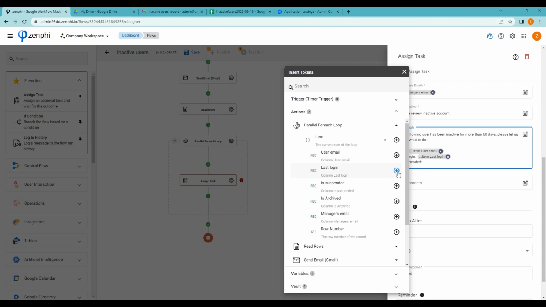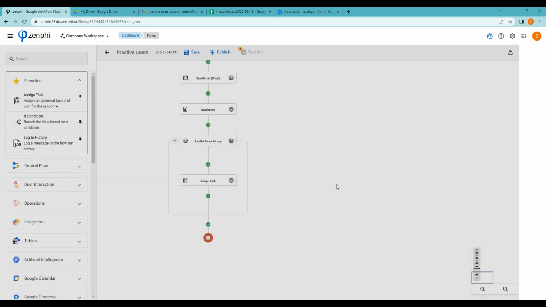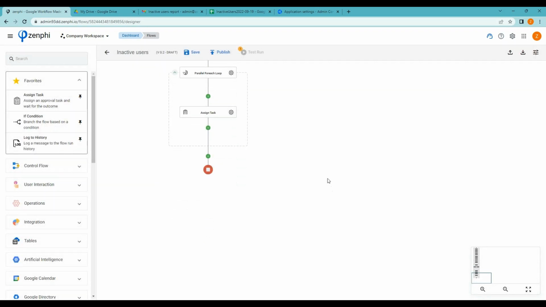Whether or not they're suspended, archived. And there we go. So we're setting up this task to send through to their manager. Now, once they respond to the task, we need to take action.